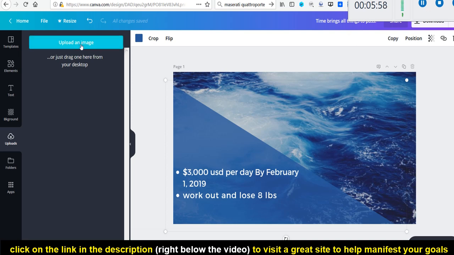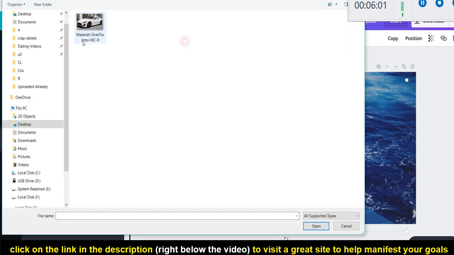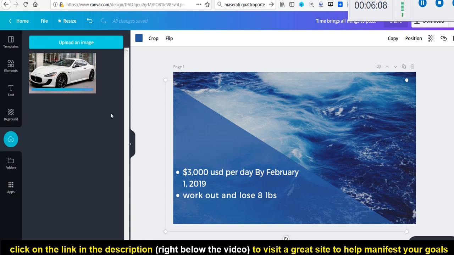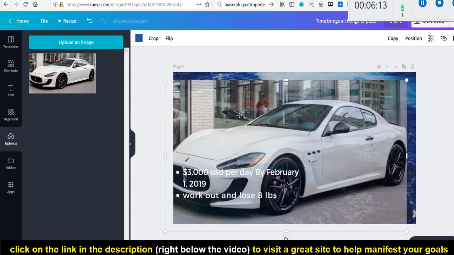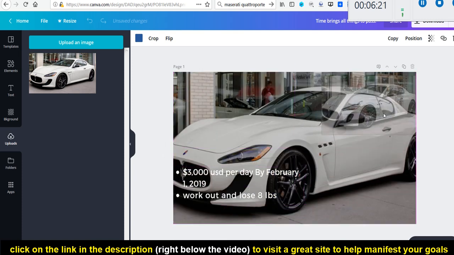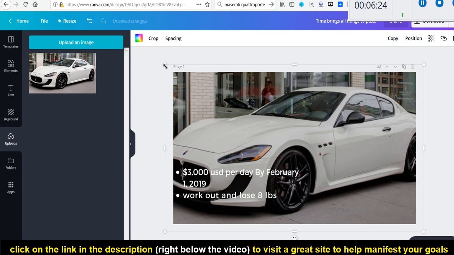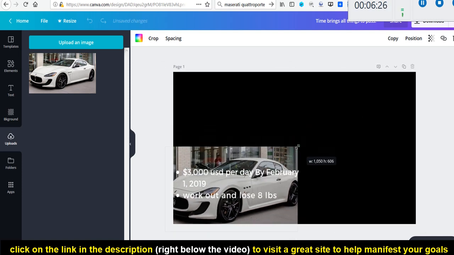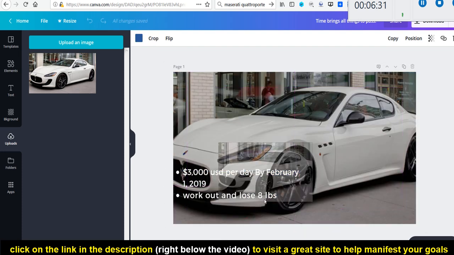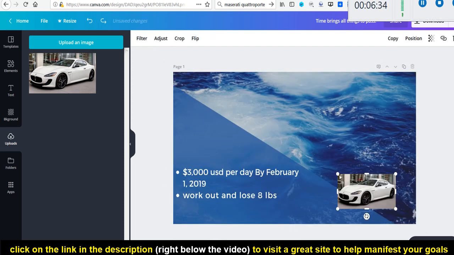So from here you just click on upload an image. I downloaded that image of the Maserati, so I'm going to put that in here. It's just uploading now, as you can see here. Takes a second. Now all you do is you go over it, you click it, and then drag it. Obviously it's too big, so you just go to the sides. See how the arrows go diagonally? Go like that. Oops. So there it is, I just resized it.